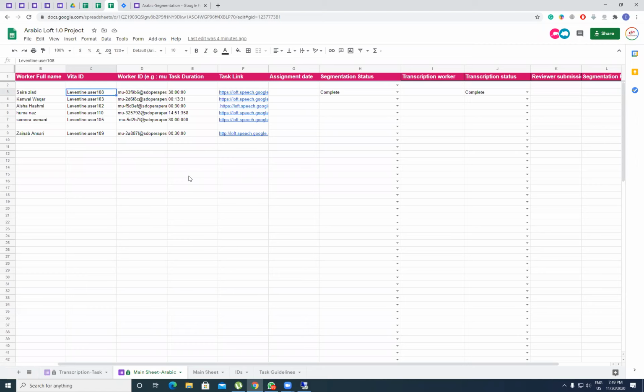And if the transcription worker is going to correct all of the segmentation and everything, there's no point of the segmentation worker being separate. So you have to be careful. If you take a task, you have to complete it.